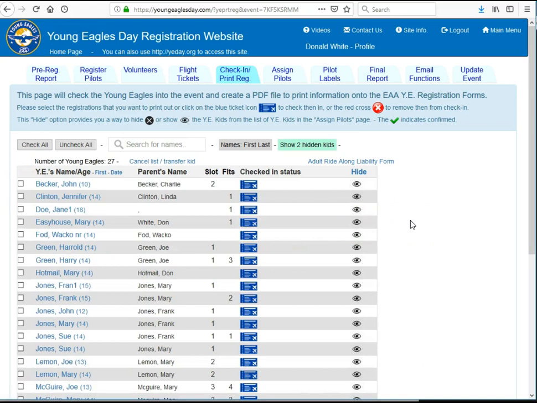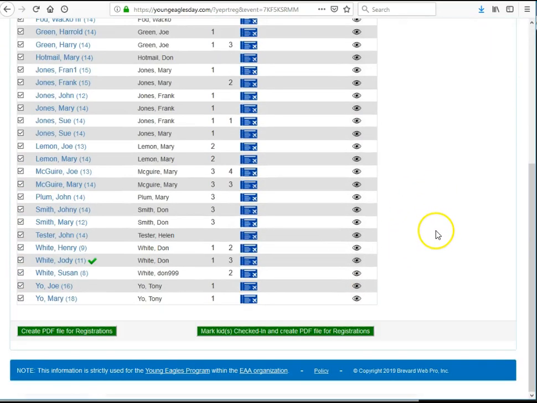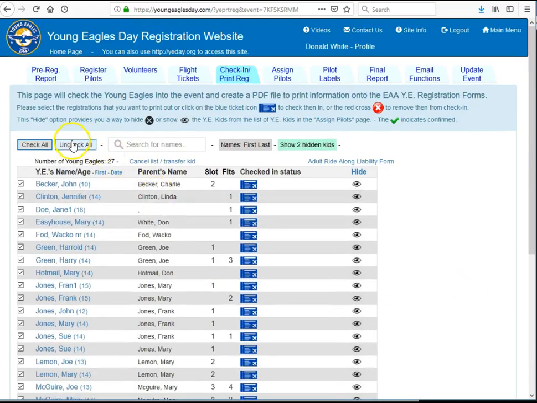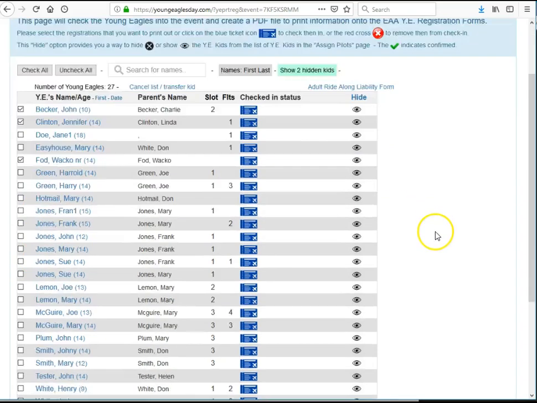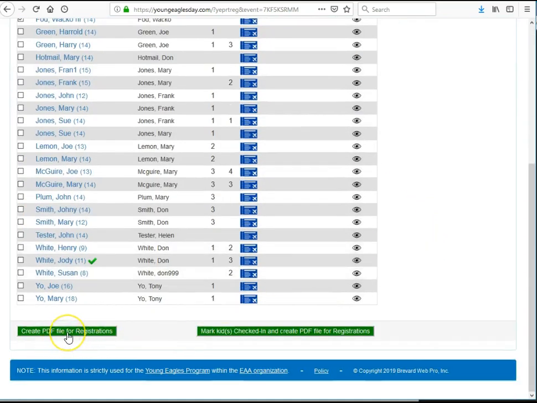Usually the night before the event, I go ahead and print off all the registration pages. You can do that easily by selecting Check All, and this will check all the boxes down here for all the kids that have registered, and then click this green button here to create a PDF with all the registrations. But for this example, we're just going to uncheck all and select just a few kids at this time. Say, for example, these 3 kids. And we go ahead and create a PDF file.